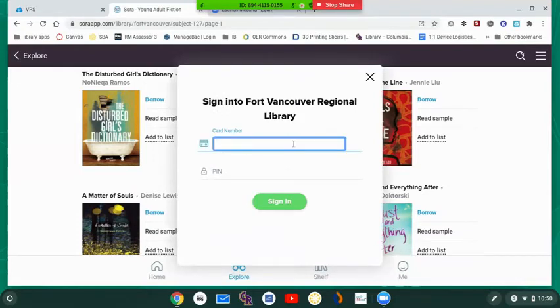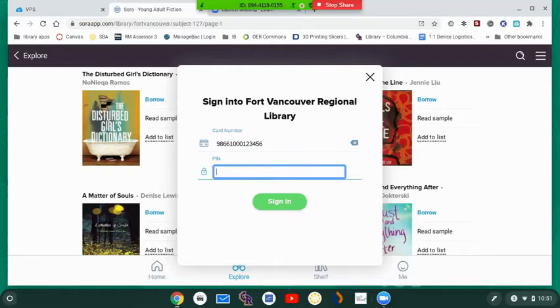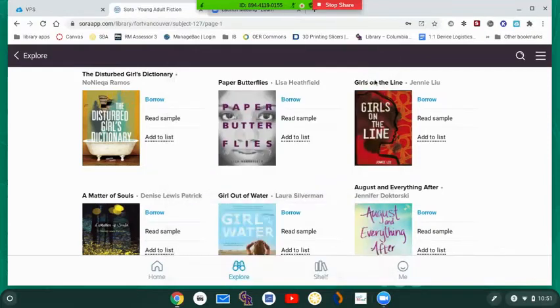When I'm ready to borrow, you do need to enter your Fort Vancouver Regional Library card number. And so for your digital access through the school, you can use 98661 000 and then your 6-digit student ID. So I'm just going to make one up. Your PIN number is the year you were born. So if you were born in 2004, it's 2004, and then I'll sign in. I don't have a student card, so I'm not able to sign in this way, but that way you'll be able to access your books, and it should remember that sign in now that you've been in to set up your account.